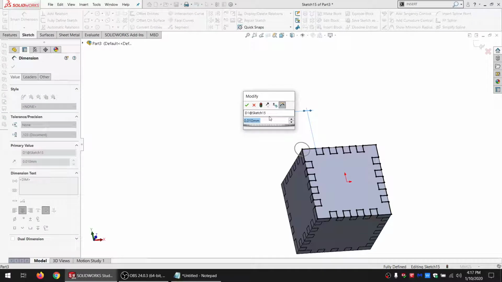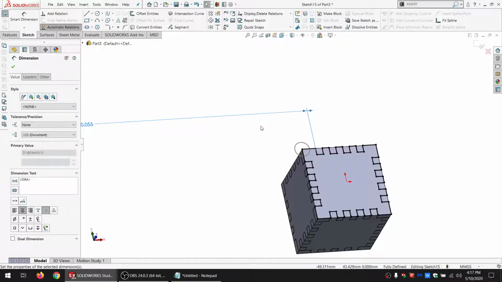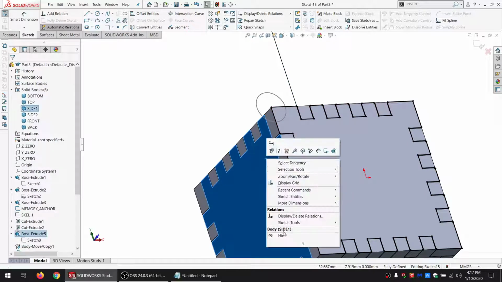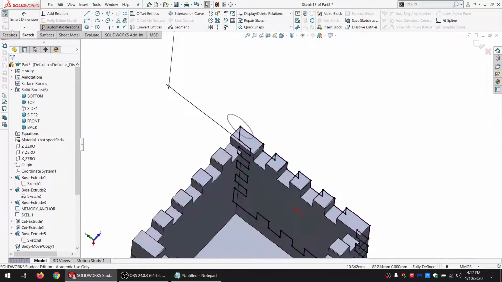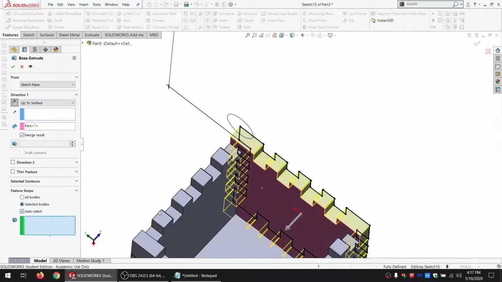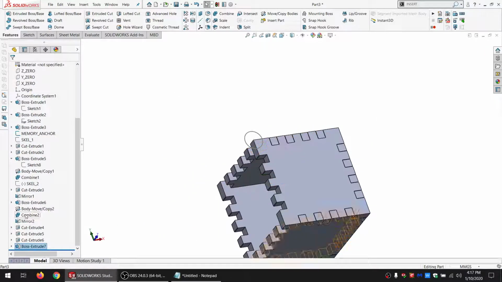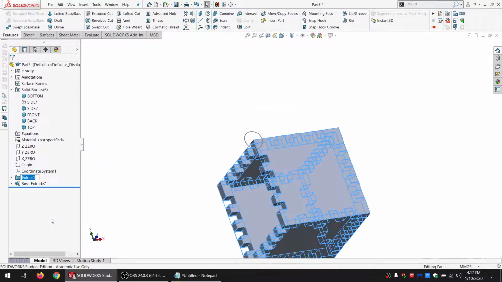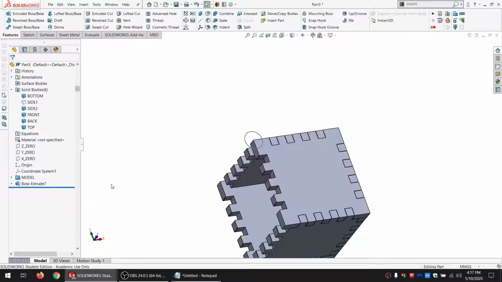And what I want for this is kerf divided by 2, because remember, kerf is the total material loss. So we only want to offset half of that. And I'm going to extrude this up to there. And I only want to merge it with that top piece. Actually, I'm going to take everything up to here and put it in a folder called model. Then I'm going to reuse the sketch.